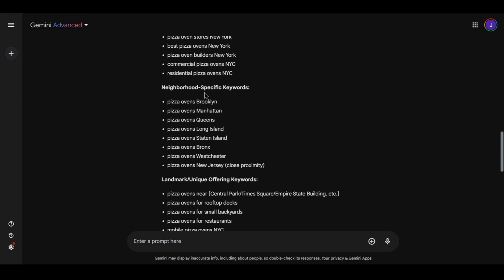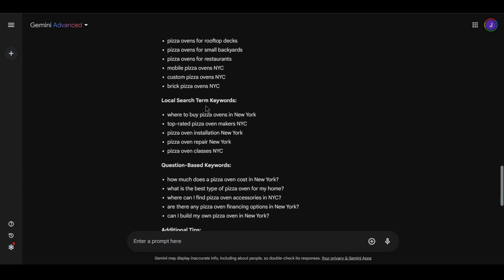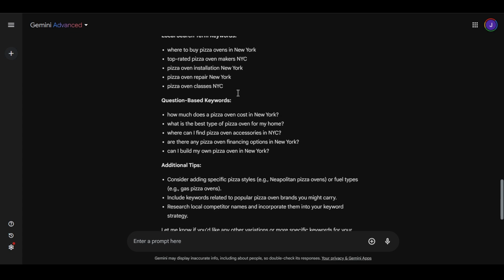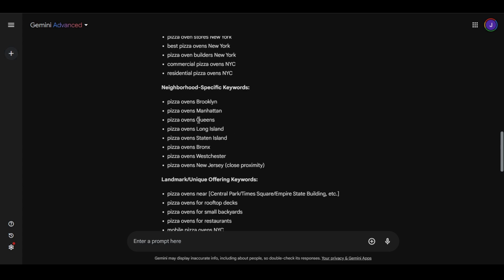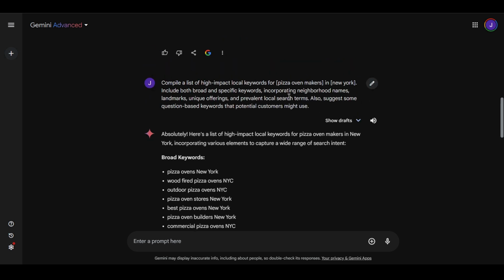Then we have neighborhood-specific keywords because this is a local query. Some local search term keywords, so these are more long-tail keywords like where to buy pizza ovens in New York. So this is actually a very good keyword. Top-rated pizza oven makers in New York City. Okay, question-based keywords and so on. Of course, you need to double-check the search volume and difficulty for these keywords. But then these keywords are highly relevant to the type of business that we had added in our prompt.